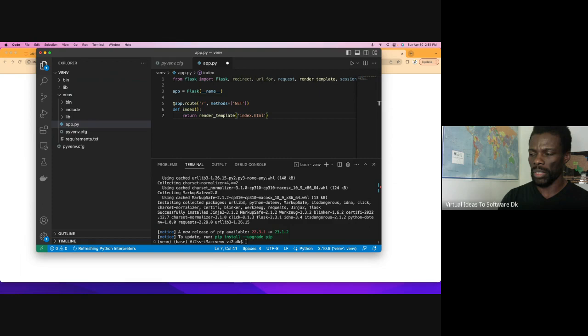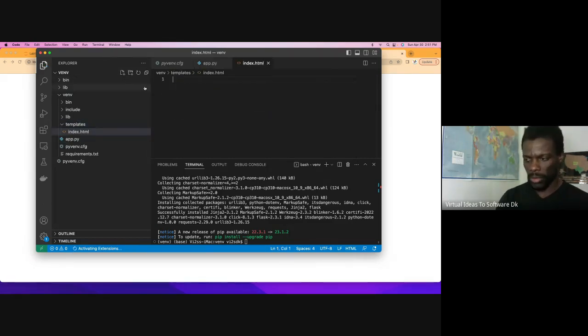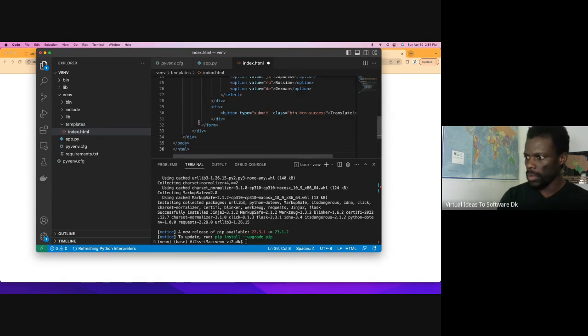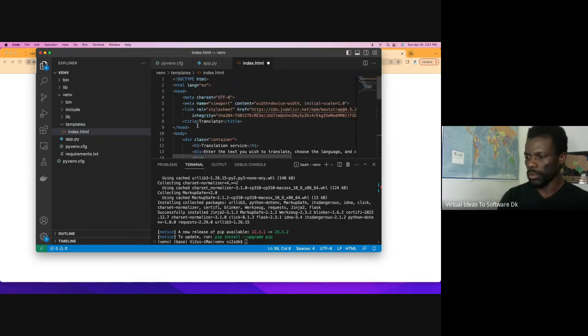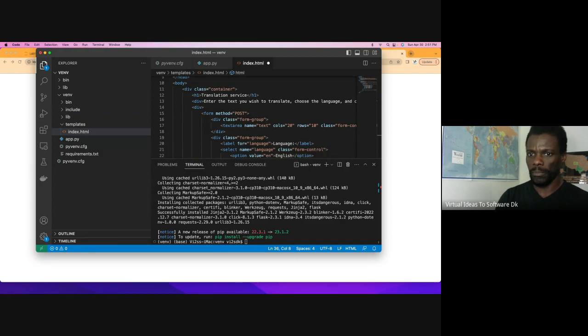It's saved. We needed to create a new folder to have our templates. Within that templates folder, we needed an index.html document. We should have the information that we copied over already. So this should be good. That's all we needed. Now we should be able to test the application.